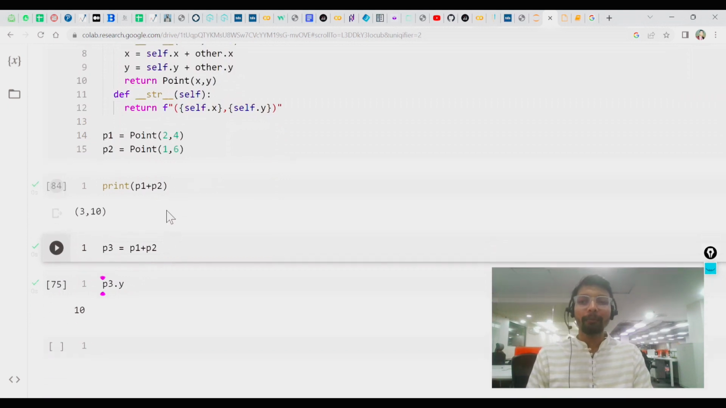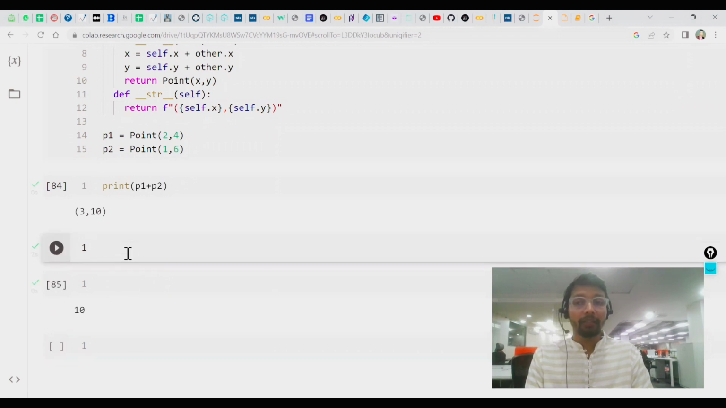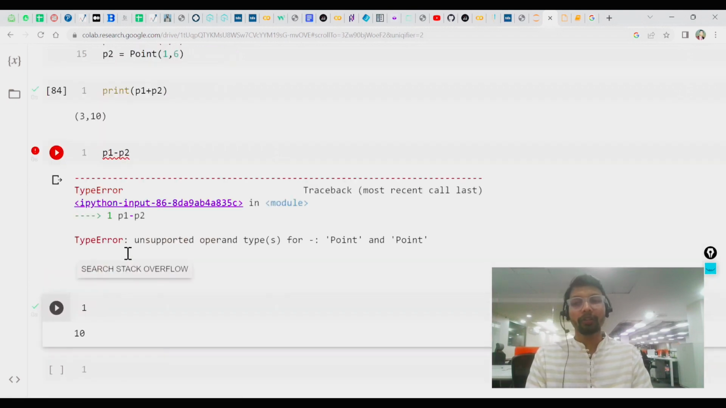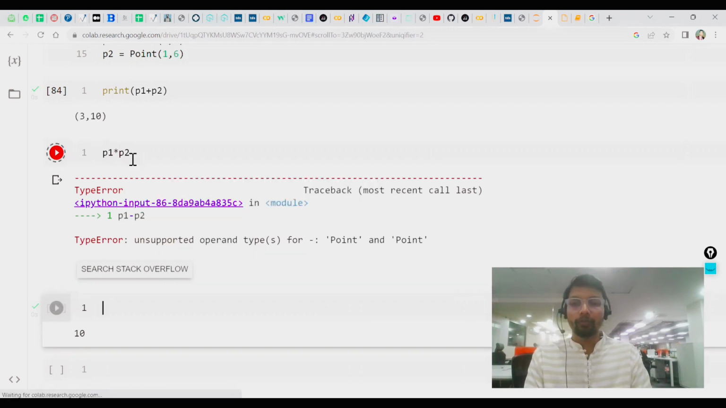Now see, I can perform only addition with my objects. I cannot perform anything else with my object. Why? Because I have not given those methods to my object. So if I write p1 minus p2, can I do this? No, I cannot do this because I have not defined the subtract method inside it. If I write p1 multiplied by p2, can I multiply my objects? No, I cannot do that.